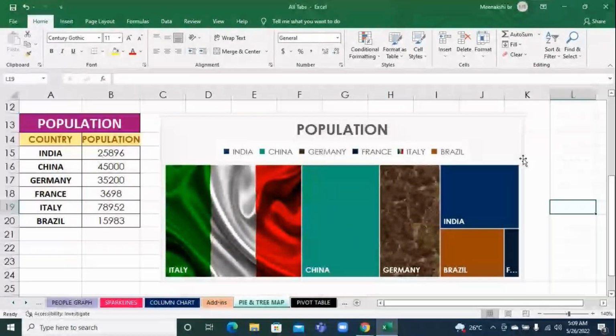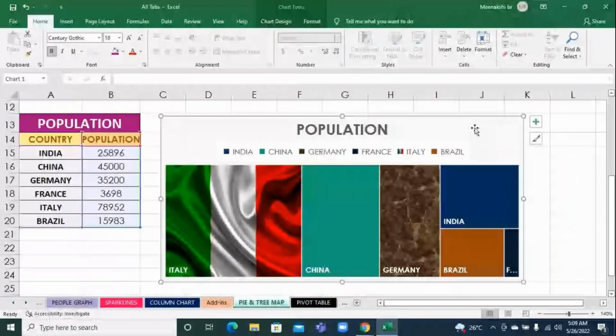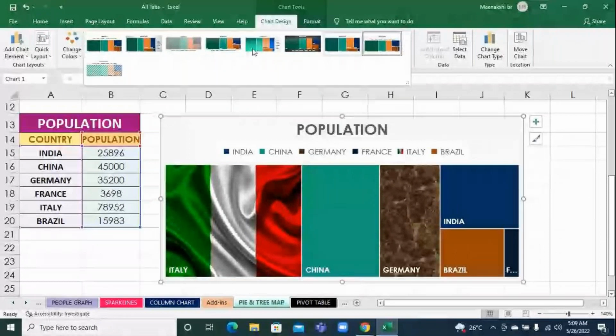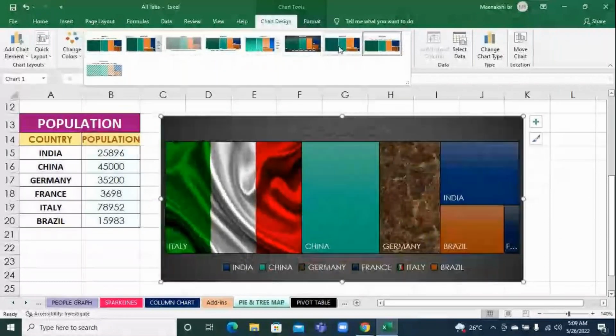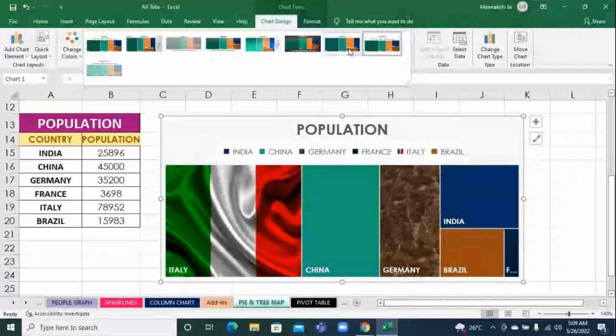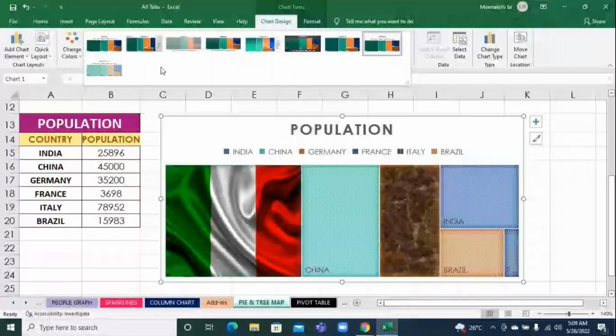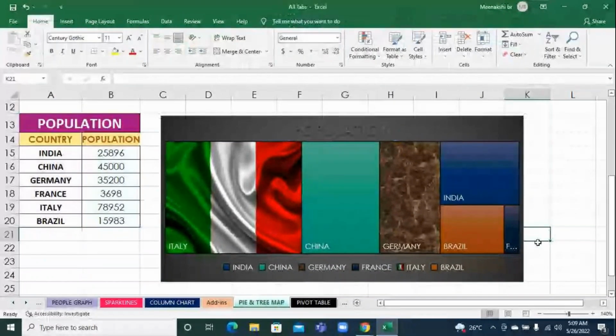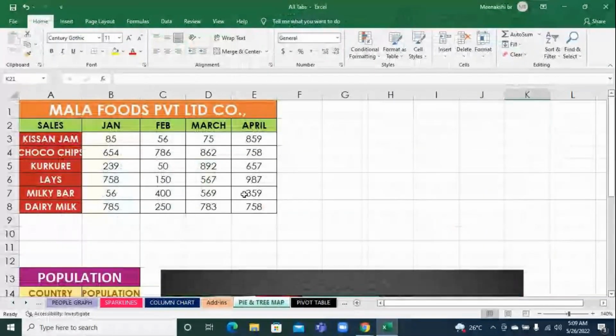Okay. So you understood, no? And then one more thing. Go to chart design again. I'll show you, this one to change the styles. If you want to change the styles, you can apply these things. Yeah. The next one is what?